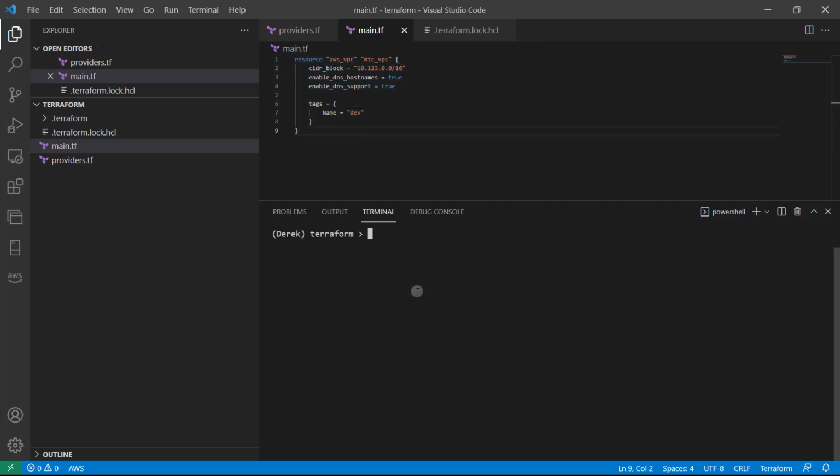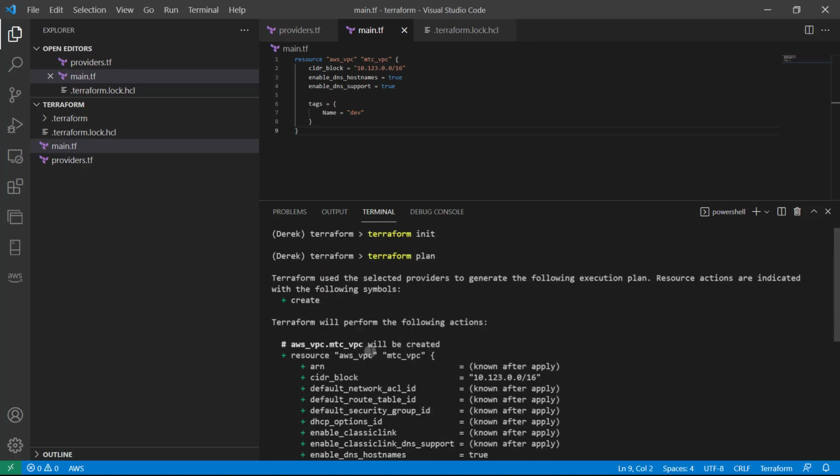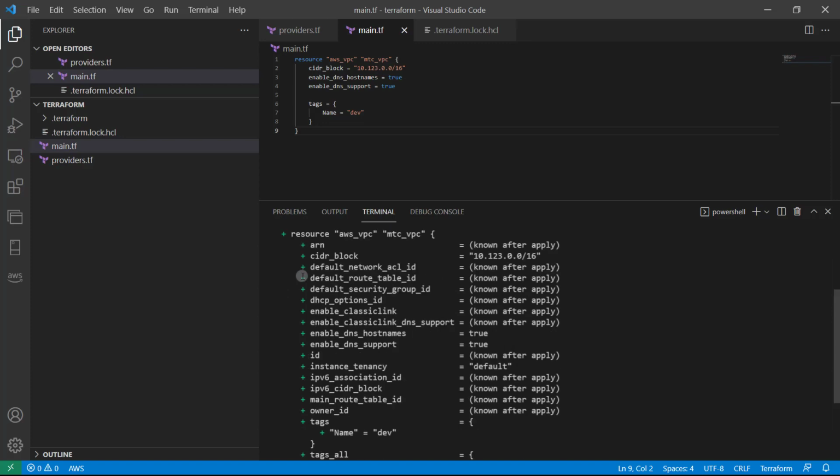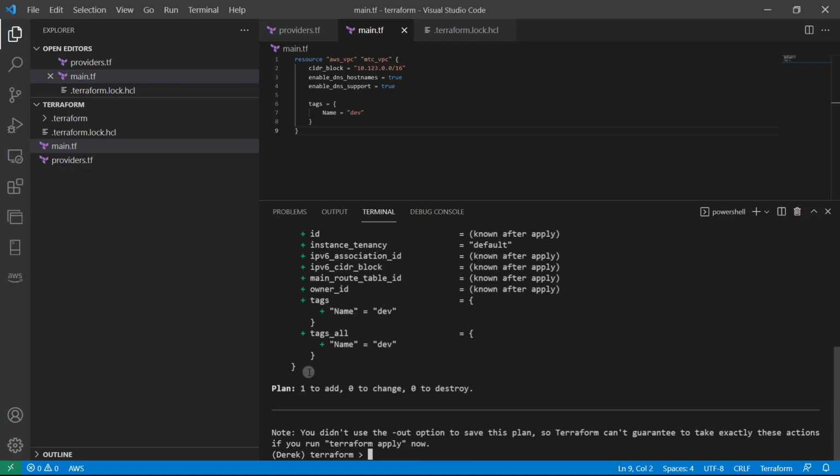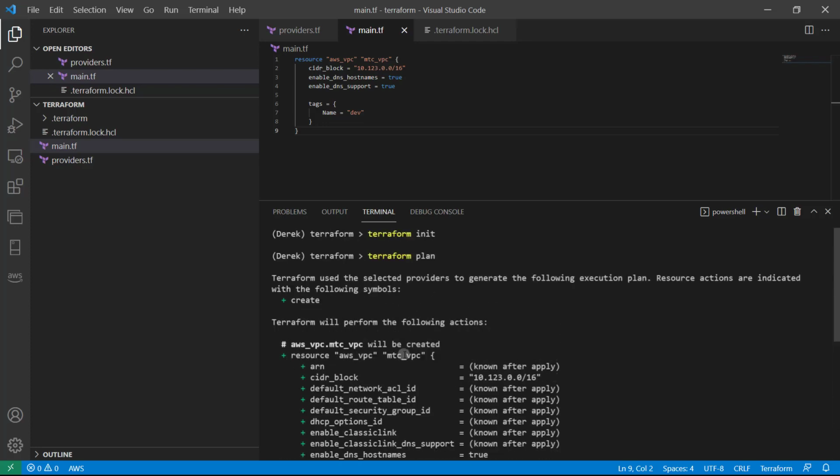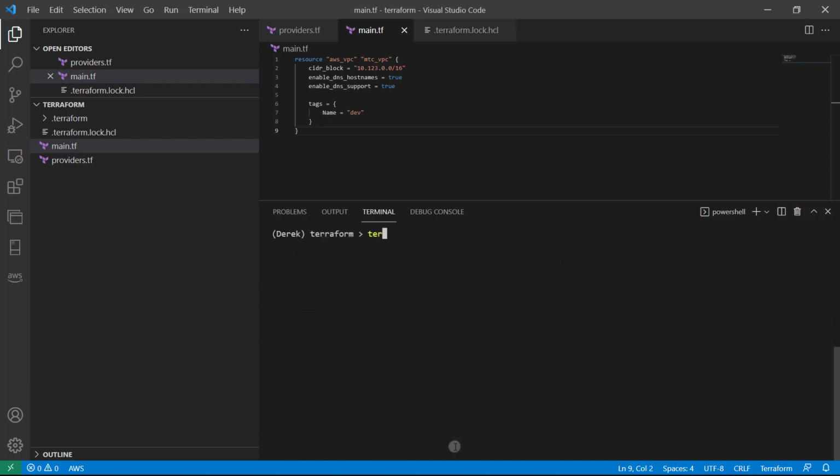Let's go ahead and run a terraform plan, just like so. And what this is going to do is let us know what we're trying to build. As you can see, we've got all of these new pieces that are going to be created within our VPC resource. We're going to have our CIDR block, an ARN will be created, which we won't know until we actually apply it. And the same with a lot of this other information, such as the ID. We will not know until we apply it. Now, as you can see, we've got these green plus marks. That means that these are all being added. So that all looks good. We've got one actual resource, aws_vpc.mtc_vpc to add.